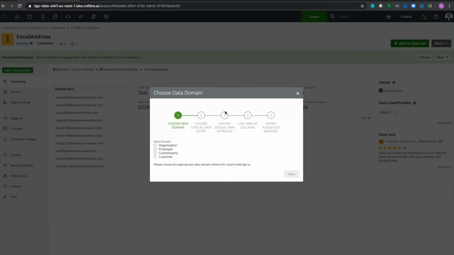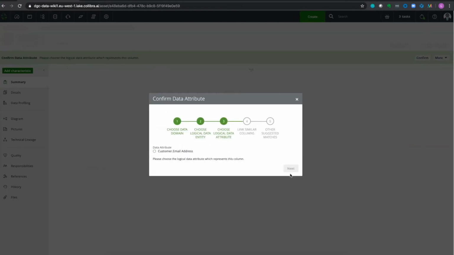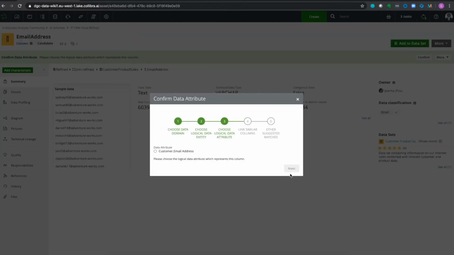So I know that this is a customer email address because it's a customer table, and I'm fairly familiar with that data. Next, it's going to ask me to pick a logical entity, which is very easy for email address because we only have one. But for things like name or date, it might ask us if this is a birth date. It might ask us if it's a full name or a first name, that kind of thing. So just to give us that logical layer as well.